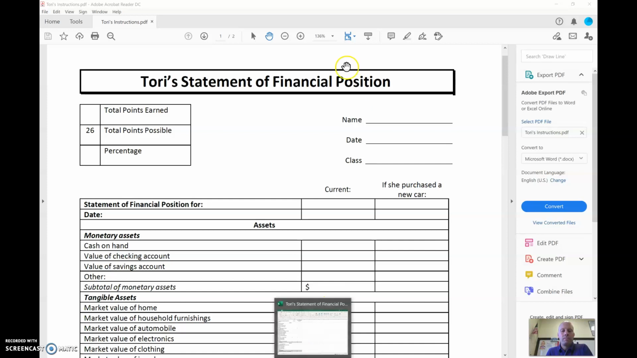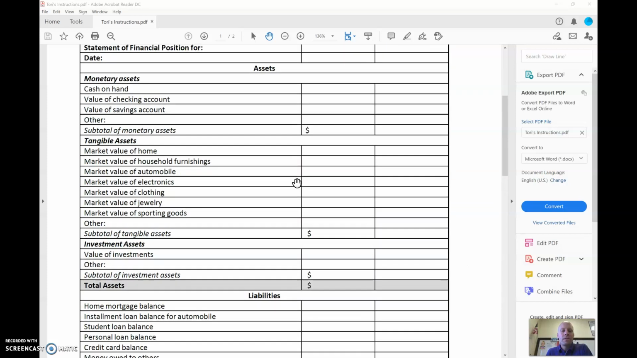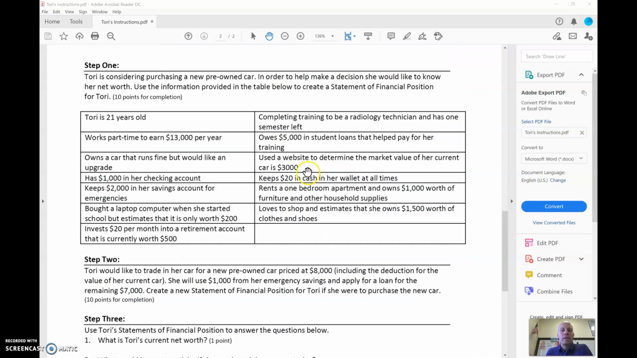So these are the instructions. There's a PDF attached to this assignment, and the first page really doesn't have any instructions. In fact, this table has already been put into Excel for you. But you're going to complete just steps 1 and 2, okay?